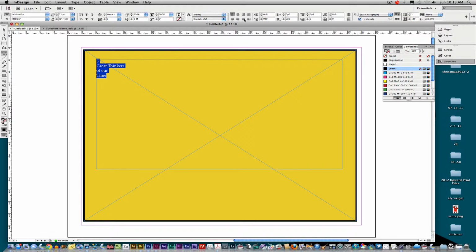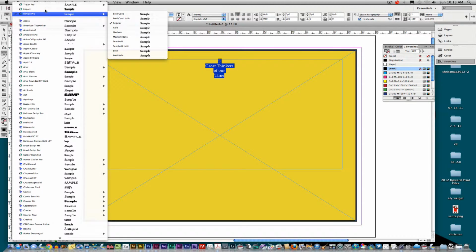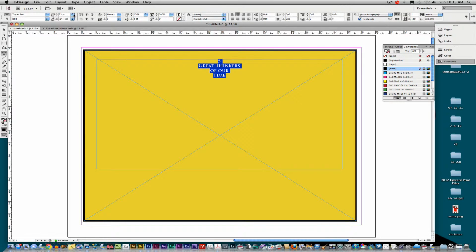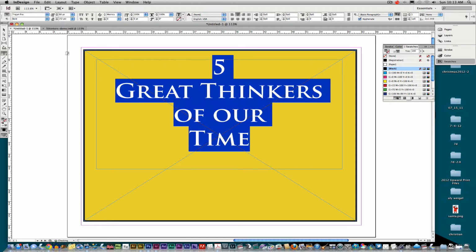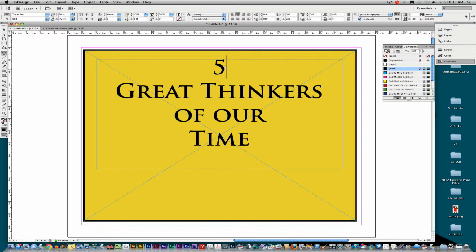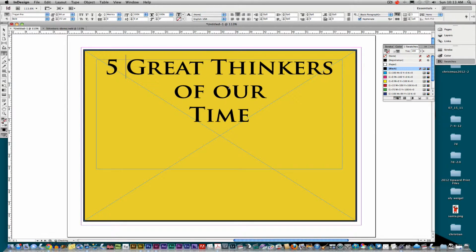I'll select that text, and this is stuff we did in the last one. I'm going to center it. I'm using this font called Trajan Pro, but you can use whatever font you want. I'm going to make that pretty good size, 5 great thinkers of our time. And so right now, in fact, I might do it like that.